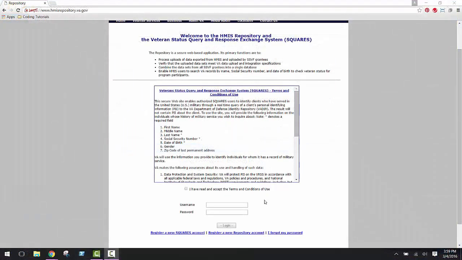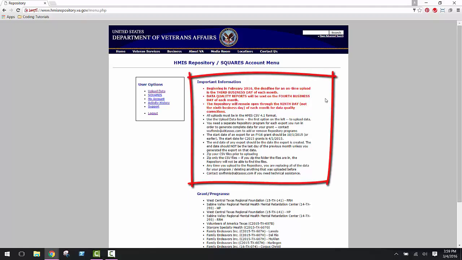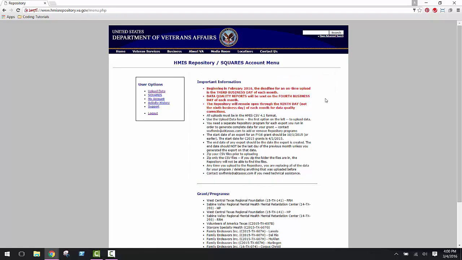You can upload your SSVF data to the HMIS repository in a few easy steps. First, log on to the HMIS repository site. If you do not have an HMIS repository account, click on the Register a New Repository Account link. If this is your first time logging on to the HMIS repository, be sure to read the Important Information section. To upload your data, click on the Upload Data link in the User Options menu.